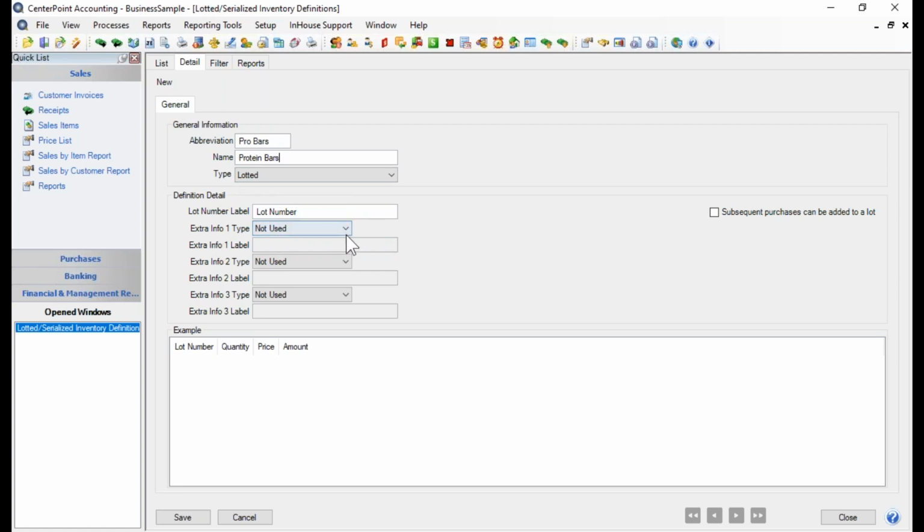But one of the other pieces of information I want to keep track of, so I know when I need to pull those from the shelf or maybe reduce them in price because they're nearing the expiration date, is the expiration date of them. So I'm going to go ahead and say that another piece of information that we want to track about this is the expiration date. Okay.